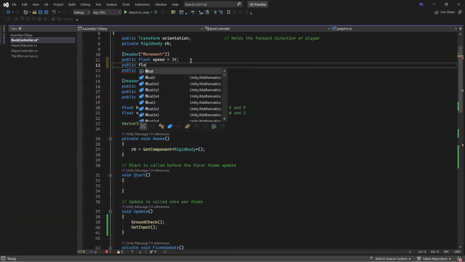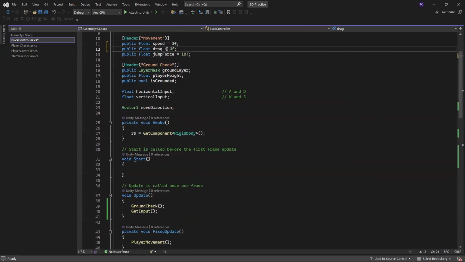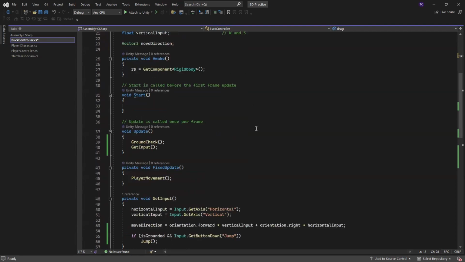First, public float drag. What drag does is essentially simulate friction between two objects. So whenever Buck is on the ground, we want our drag to apply to Buck so that it feels like Buck is actually moving across soil, not ice. Remember we also have a jump function. We only want this drag to be applied whenever Buck is on the ground.